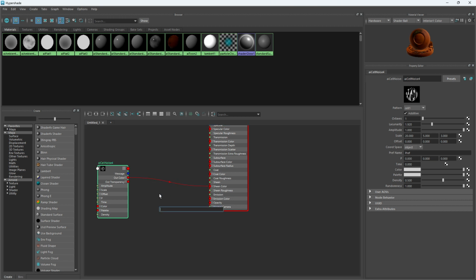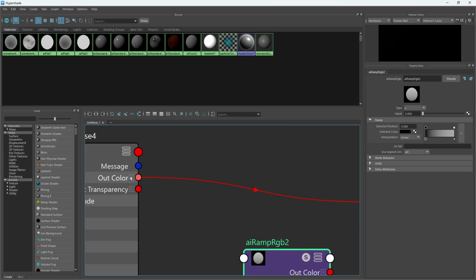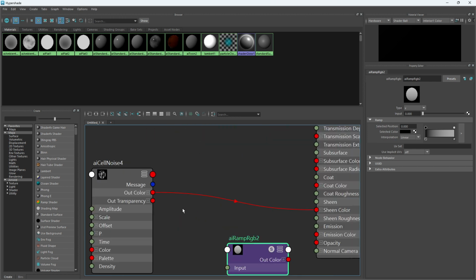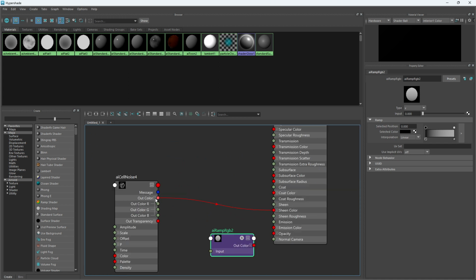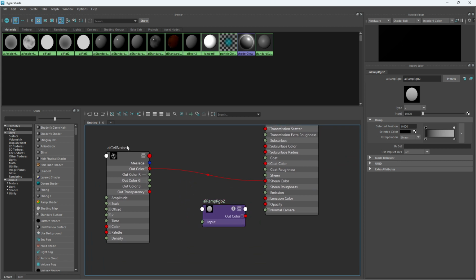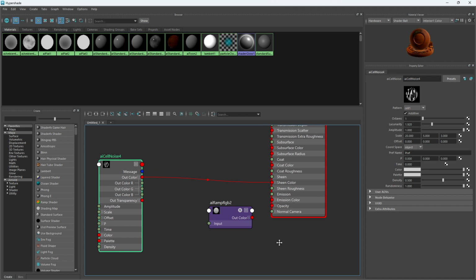So what I can do is maybe I'll just use, let's try the AI ramp again. Okay, ramp RGB. So again, it's out color. This might be tricky because the out color is RGB. Let's see if this actually works. Can I just plug that into inputs? See, that's the problem, everyone. I can't plug that into inputs. Okay, so let's look for something else.